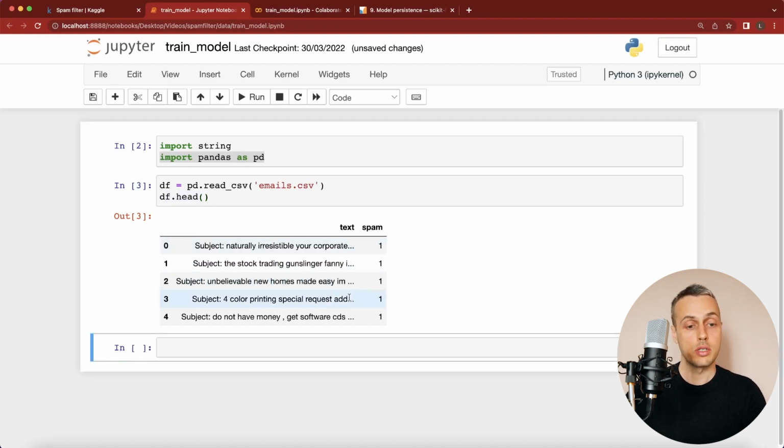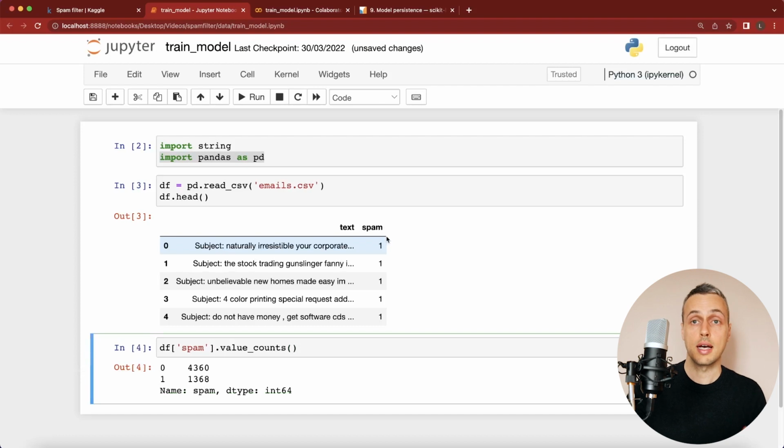So I'm going to start by getting the value counts in the spam column. So we're going to see how many of these are spam and how many are not spam. And to do that, we index into the data frame in the spam column, and we can call the .value_counts function, and that will return the number of values for all unique values in that particular column. So 4,360 are not spam, and we have 1,368 spam entries.